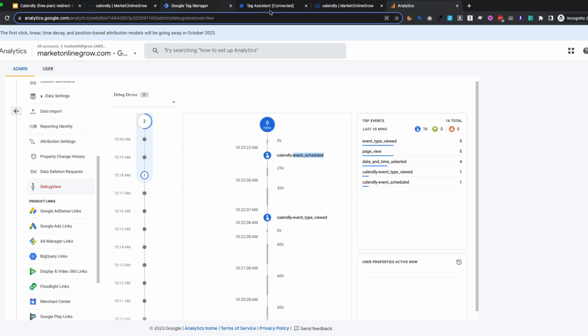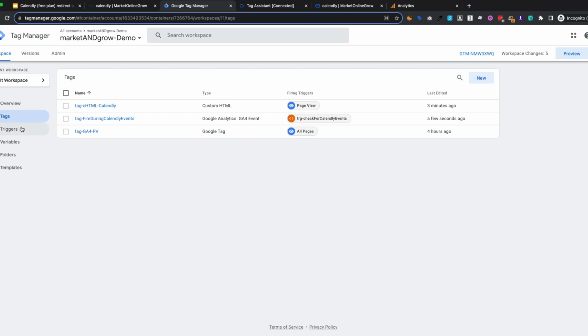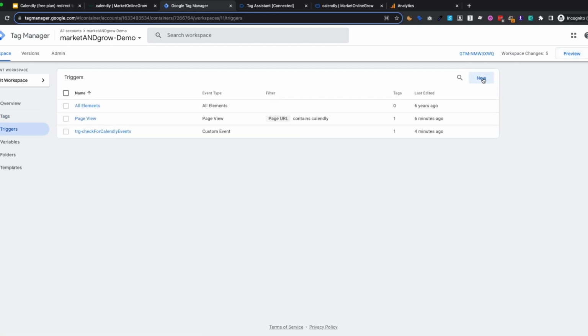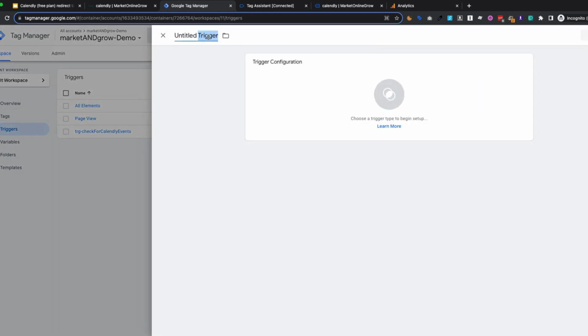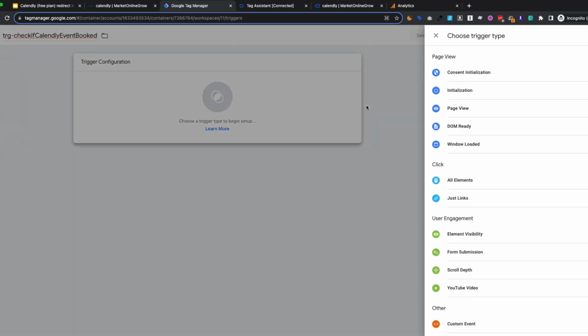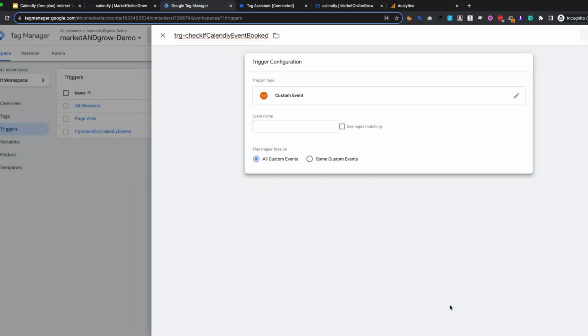We already have that, so it's very simple. What we are going to do is new trigger. Let's call it trigger check if event scheduled. If Calendly event, we could do it booked. Okay, so the thing is, it's going to be very similar to the other event that we did, event trigger.